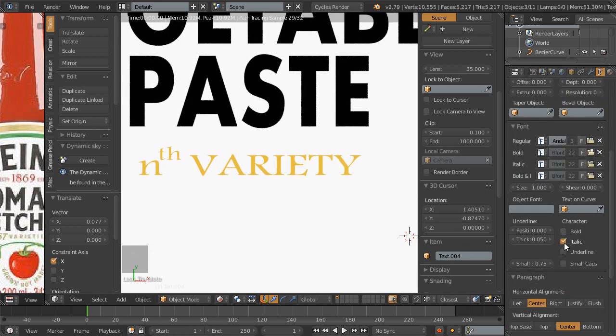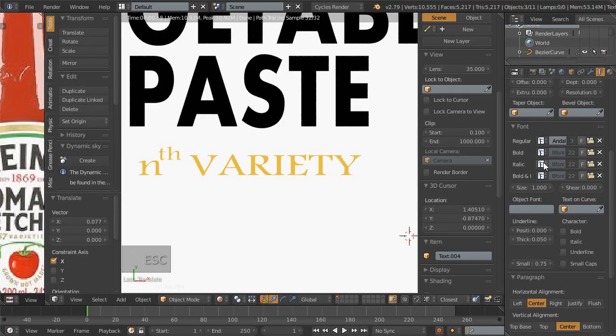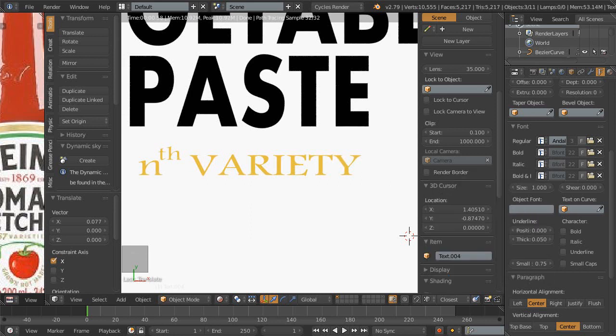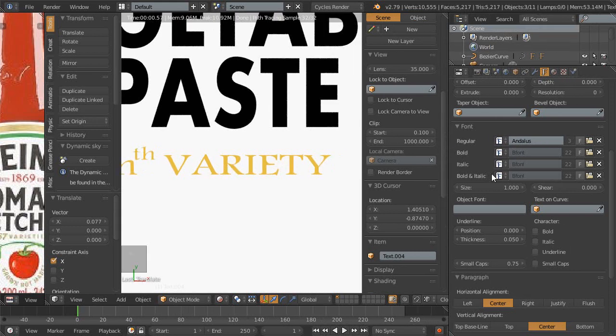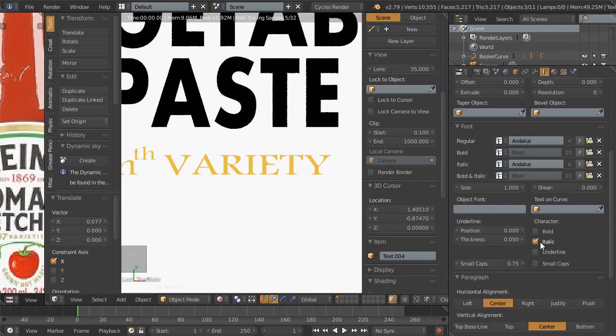If this doesn't work, doesn't want to do it, maybe I need to choose the same font. What is that again? Let me make it bigger. Andalus. Whatever that is. Nope. It's not worked. Oh, wrong one. Yeah, no, it's the right one. Position, thickness, small caps, so on. Yeah, don't know.